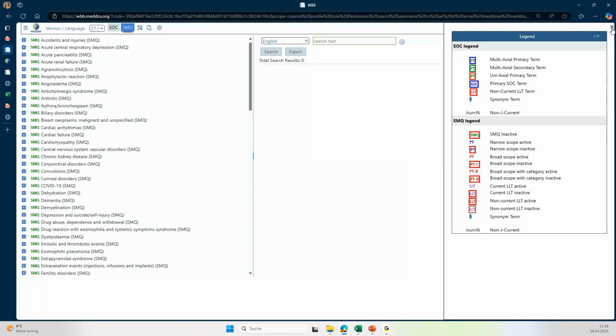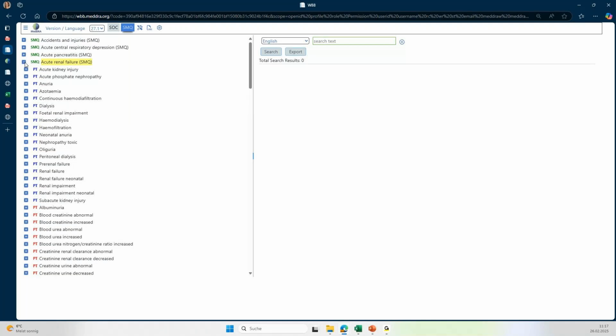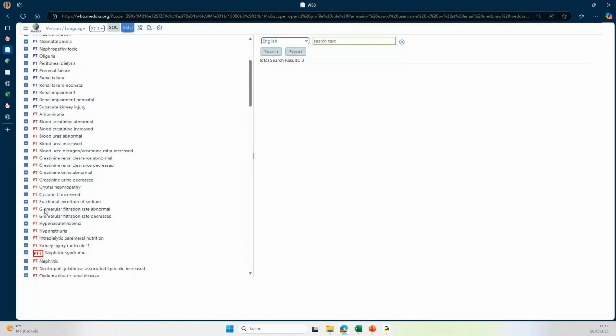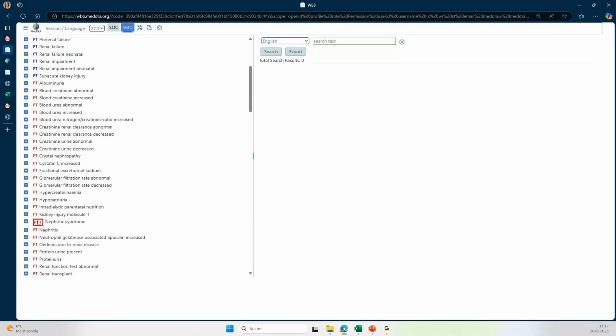Then these are all the SMQs in production. You see that they have these small plus signs. And we can start with the acute renal failure SMQ, for example. If I click it, it opens and you see all the narrow term PTs in blue, and then the broad search terms in red. And you see there is one inactive one, the nephritic syndrome, which was not removed, but made inactive.